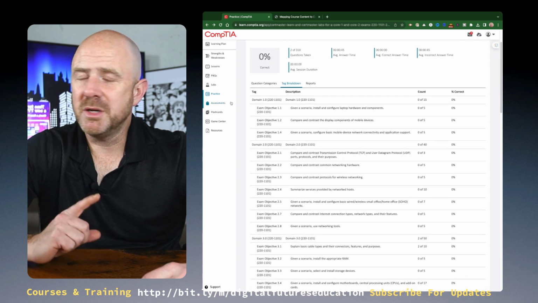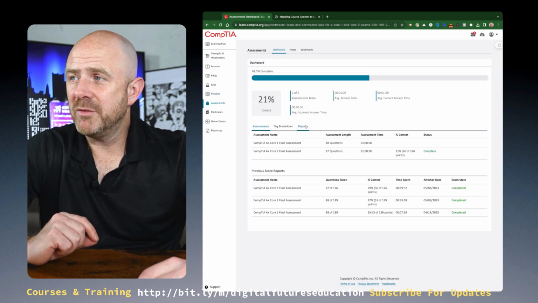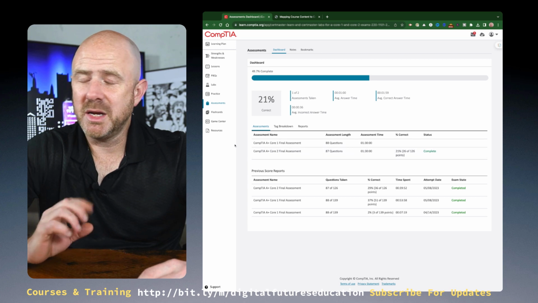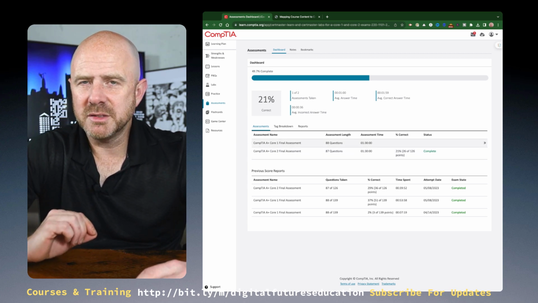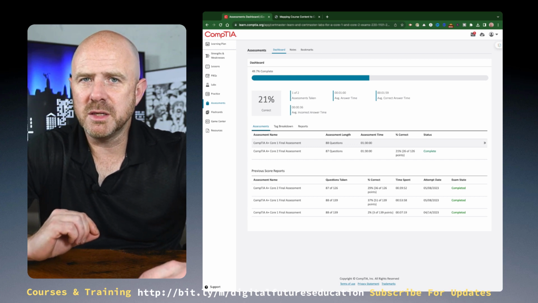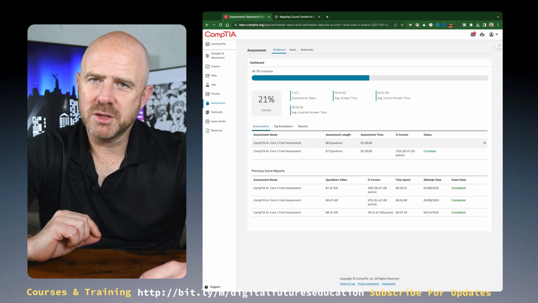Then under assessment, it gives you a brief overview of some of the larger assessments that you should complete. The very first one, the Core 1 final assessment, 88 questions. That's a good one to do after you've completed the first 9 lessons to evaluate your progress in the course so far, because the Core 1 covers the first 9 lessons of the course.